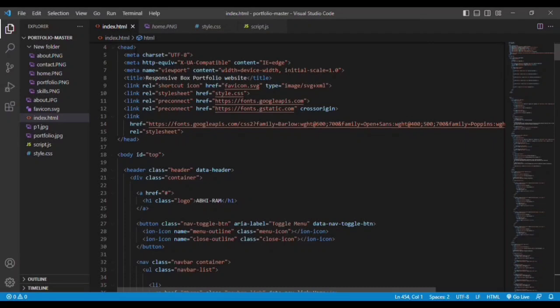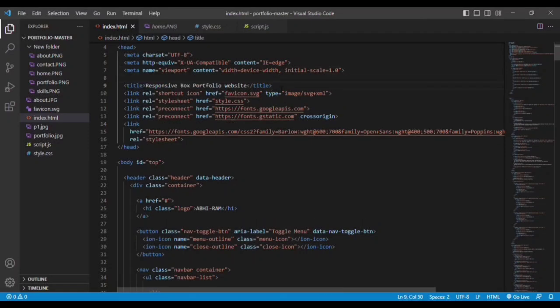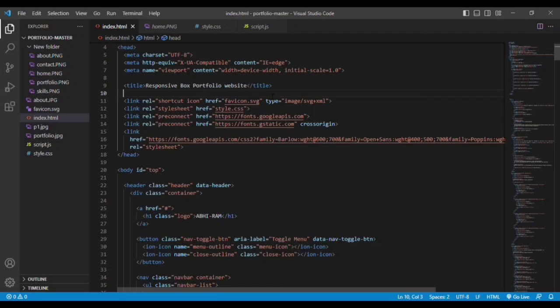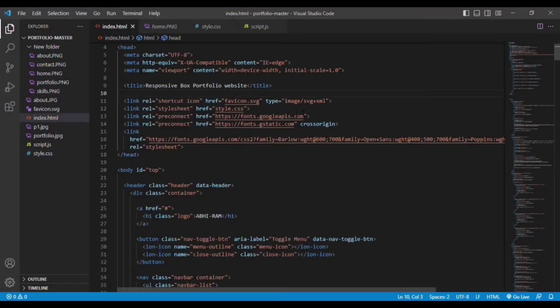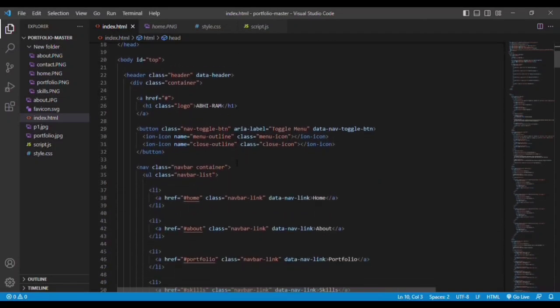You can see in the head section we have the meta tag for SEO purposes, and then we have the title tag for giving the title to the website, that is, responsive box portfolio website. Then we have linked our favicon, then we linked our style.css file using the link tag, and we have linked Google APIs, Google static, as well as the Google font family Poppins. You can see here. Then we can go to the body section.